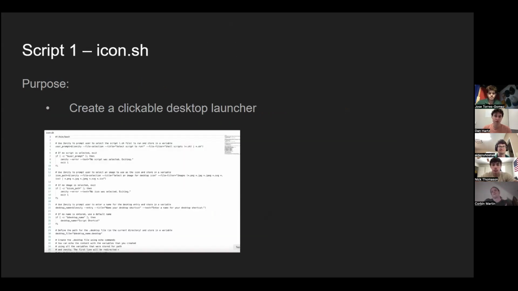The icon script was more focused on the user experience. We give users options for what kind of image file type to select, using Zenity to create pop-ups for the user to interact with the scripts. That's pretty much the gist of it.